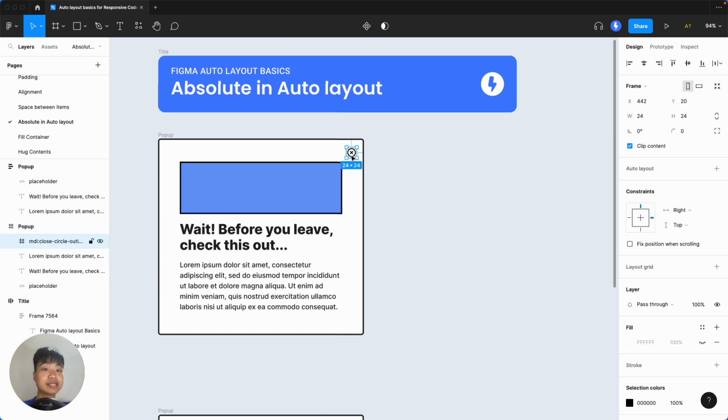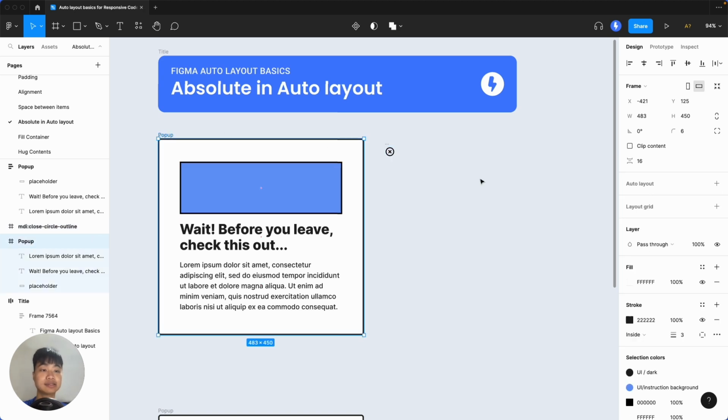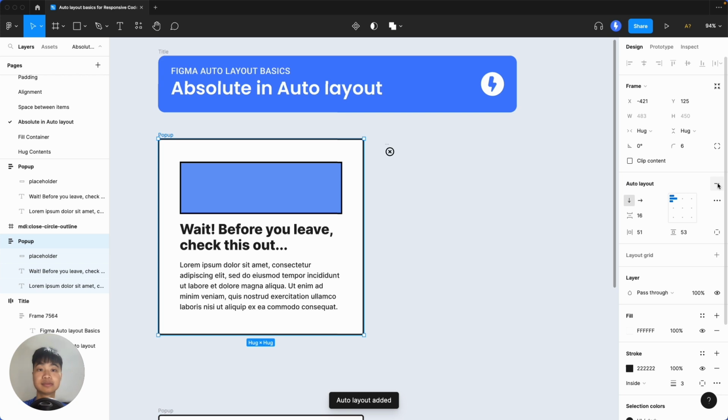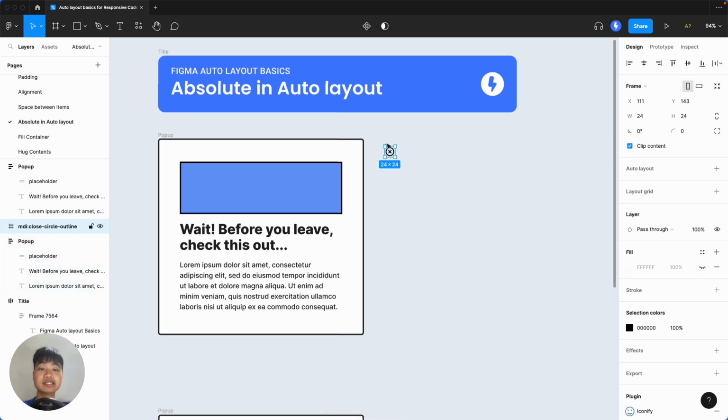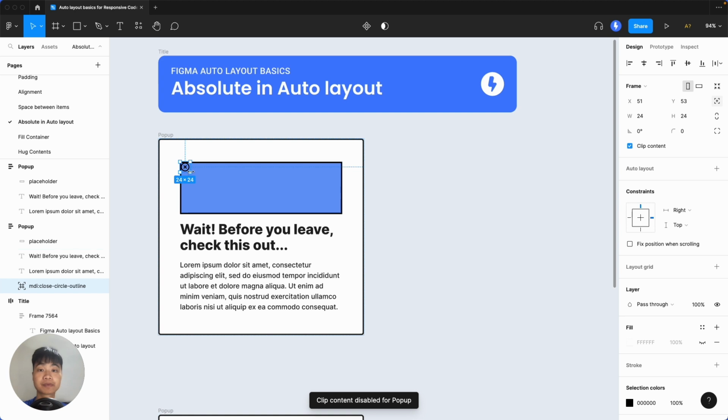First, remove the floating element from the frame, then apply auto layout. You can then bring the floating element back into the frame. And for this element, click the absolute position button. You can now move this anywhere you want inside of the frame.